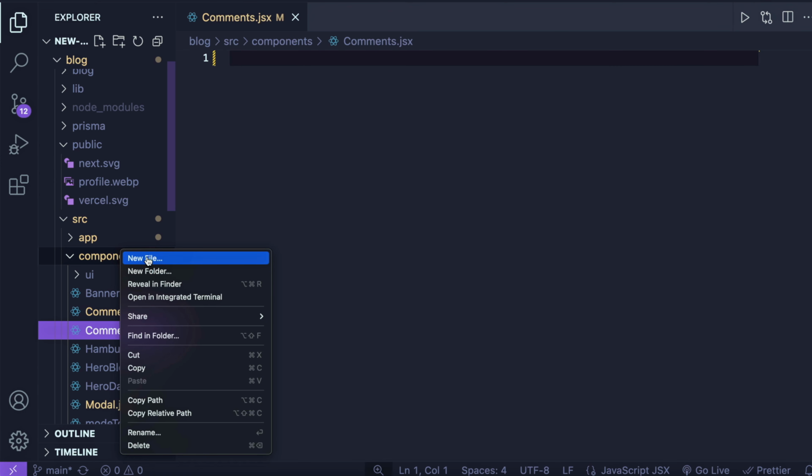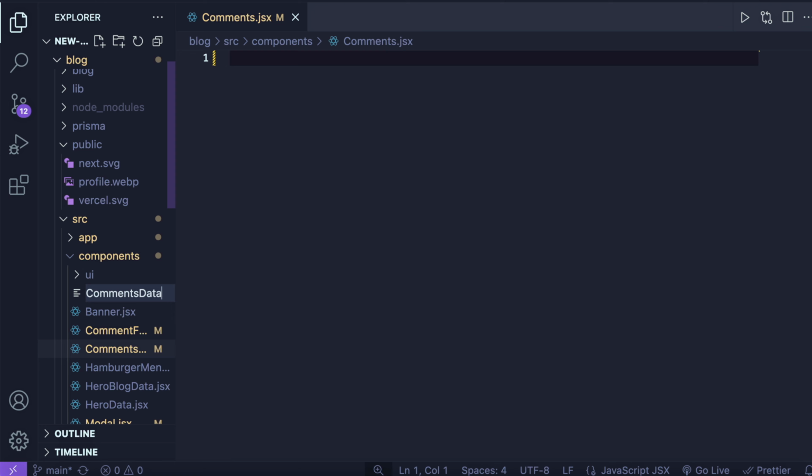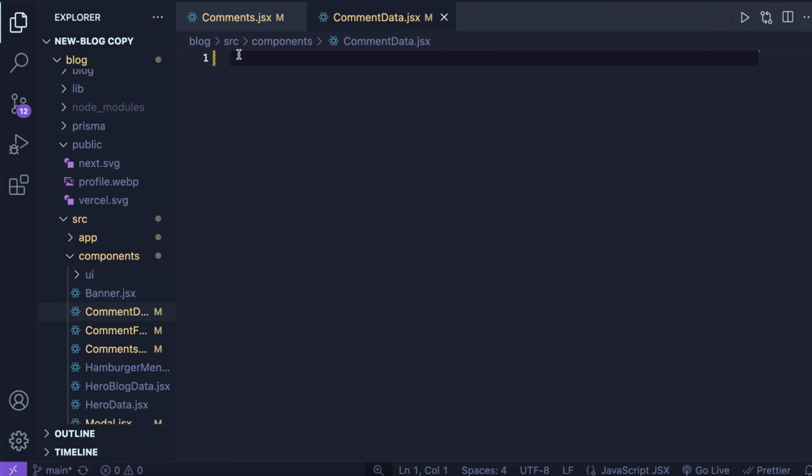And then we're going to create another one called comment data.jsx. Or should we say comment data? Just comment data is fine. Comment data.jsx. So we have all these. So we have comments first. So let's go ahead and do that.